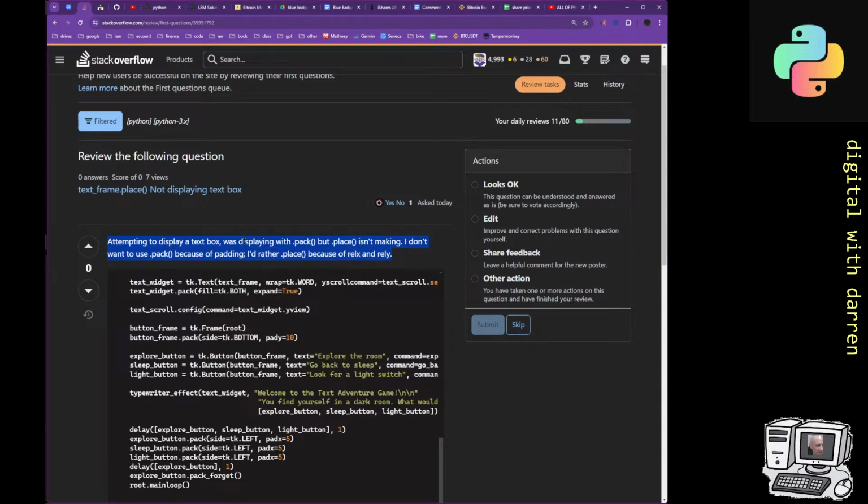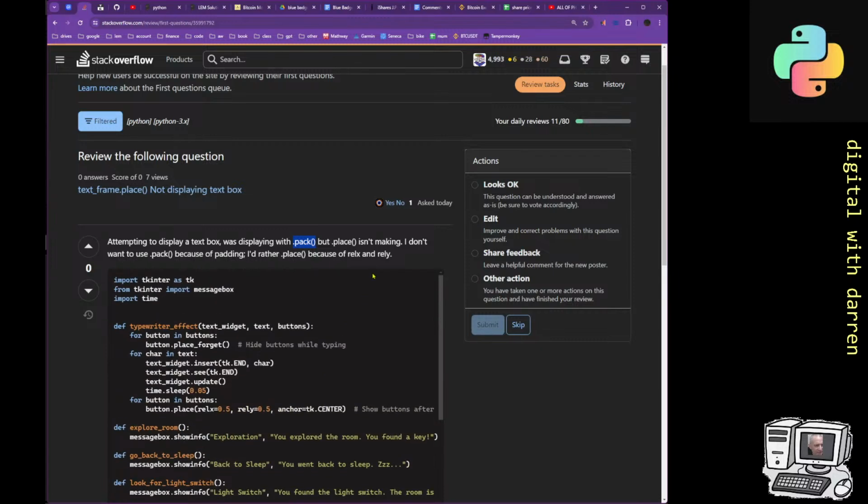Attempting to display a text box was displaying with .pack, and that's a standard thing in Tkinter, but .place isn't making. So it's not quite clear what the question is exactly. Is it making what? I'm not sure. I don't want to use .pack because of padding. Okay, I'd rather use .place because of relx and rely. That's probably where relative x and y goes.